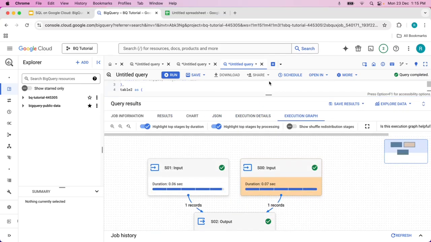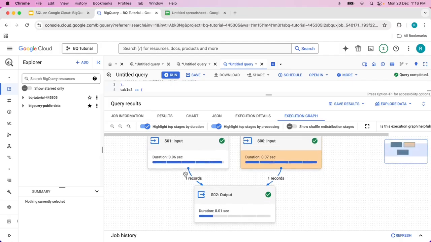Now you can see what it is telling us: there are two tables, table 1 and table 2, and it took 0.06 second and 0.07 second, which is not even a second, and it generated the output over here, and how many records it took from this table and this table. See, this is how visually you can understand what's been happening.